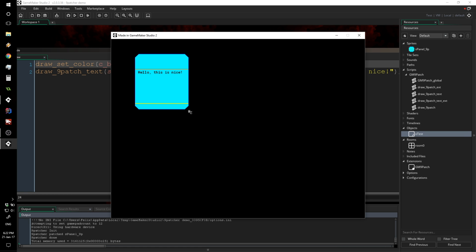I would like to point out that there are two other ways of drawing the sprites, which are Draw9patch_ext and Draw9patch_text_ext, which will allow you to rotate and change the color of your sprites and so on. I'm also planning on adding some more features as it goes along in order to wrap your panels directly around your text and so on.